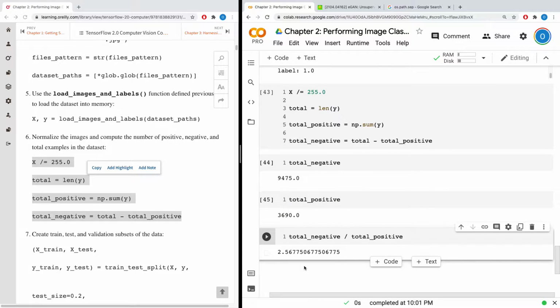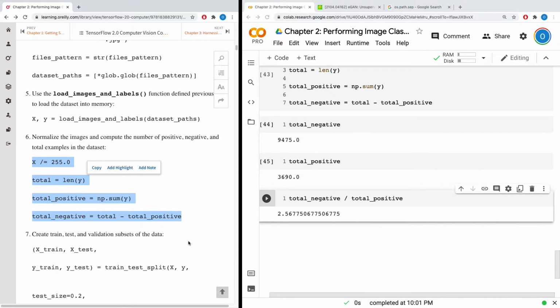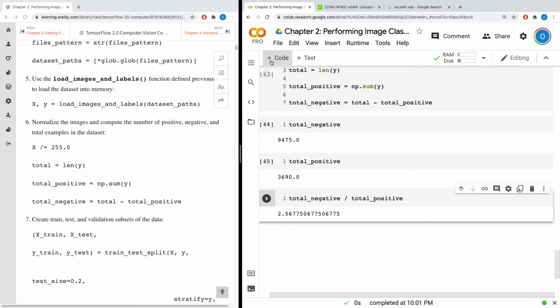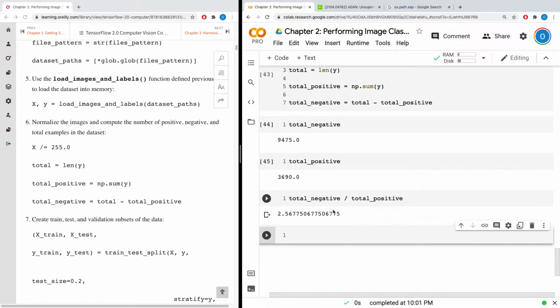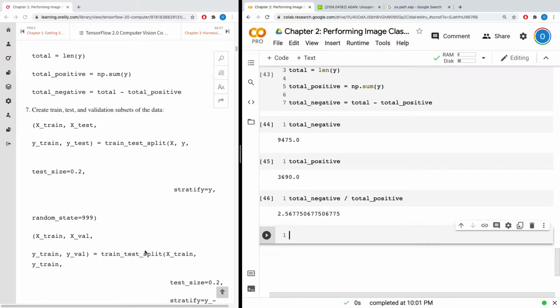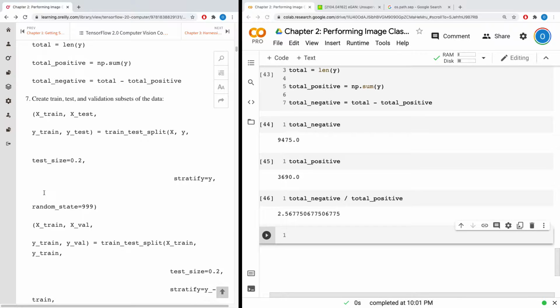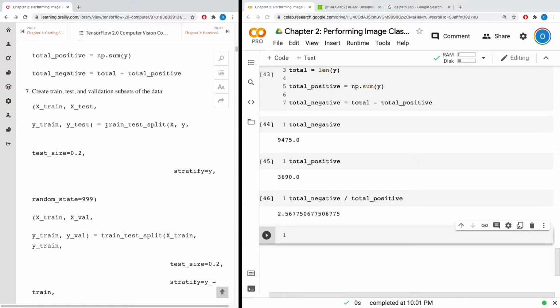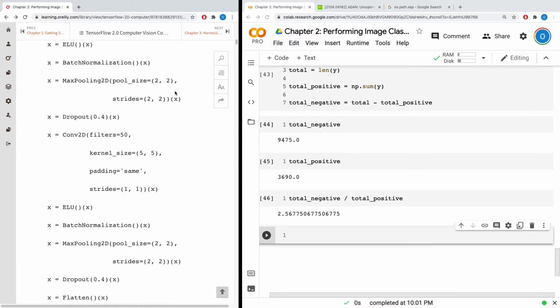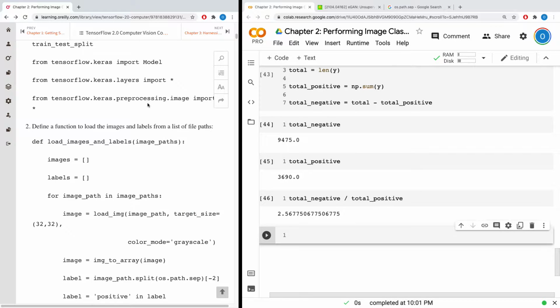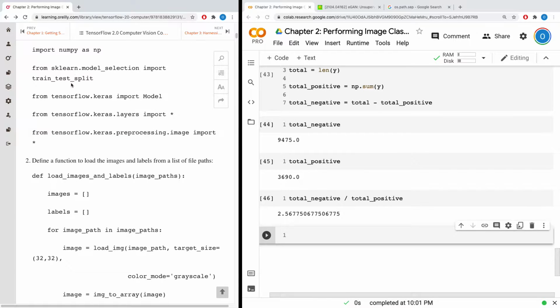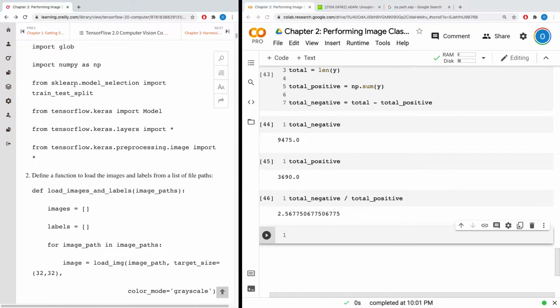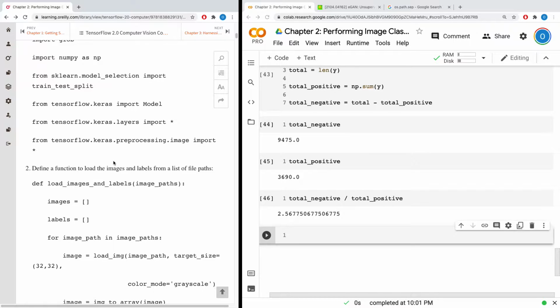Okay, so we can continue now to look at how we can solve the problem of this imbalance. But first of all, let's continue to do the processing of our data. These are pretty straightforward. We use the train test split from the sklearn pre-processing. You will see that we imported that from sklearn model selection.